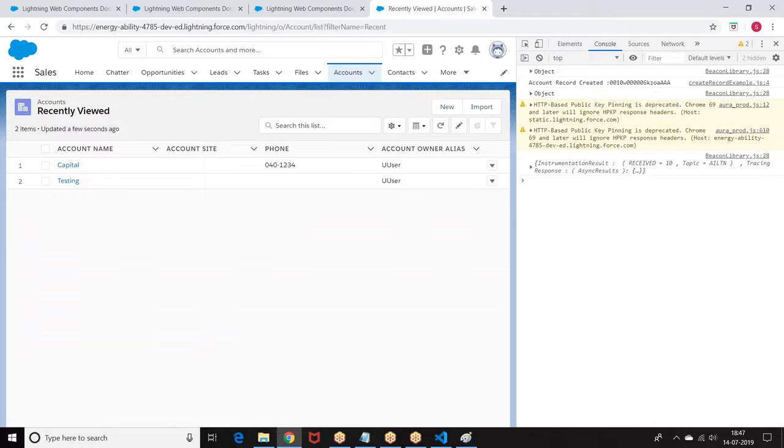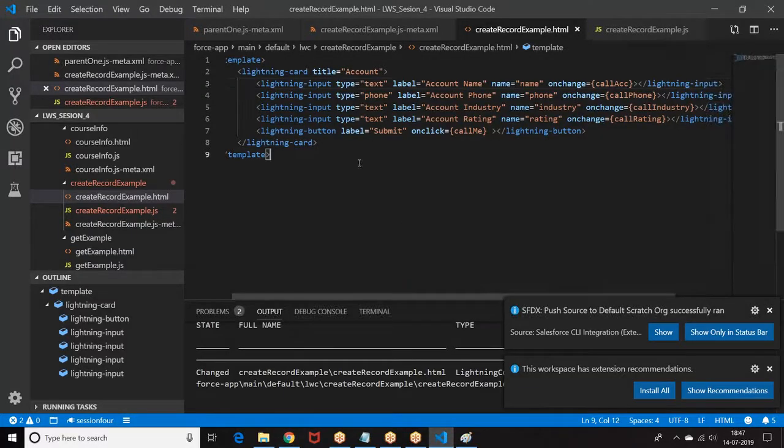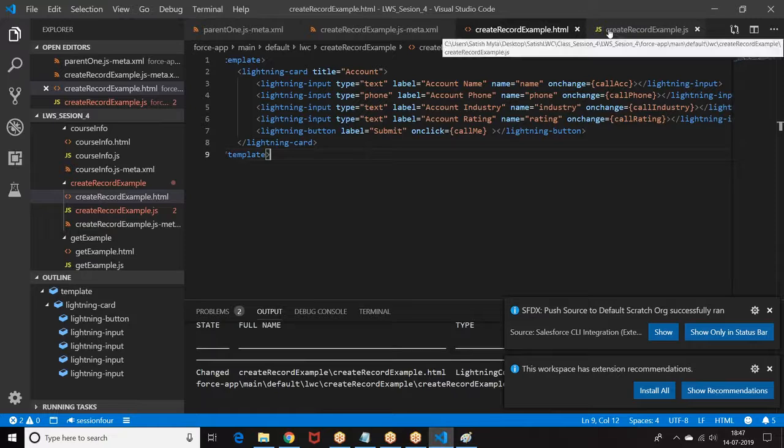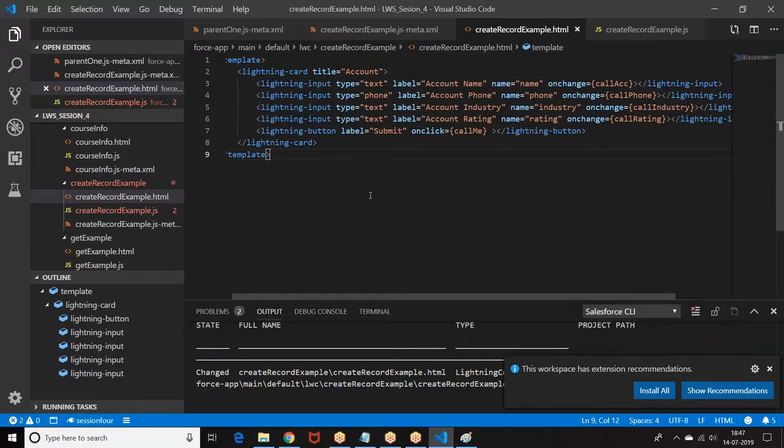Now the story here is, look at the story. If you have any query on this, let me know. Otherwise, I'll go for extension of this. Look at the code first. Look at the HTML code. Basically, it's a simple Lightning card with 4 input text boxes, where I was entering the name, phone number, industry, and rating.